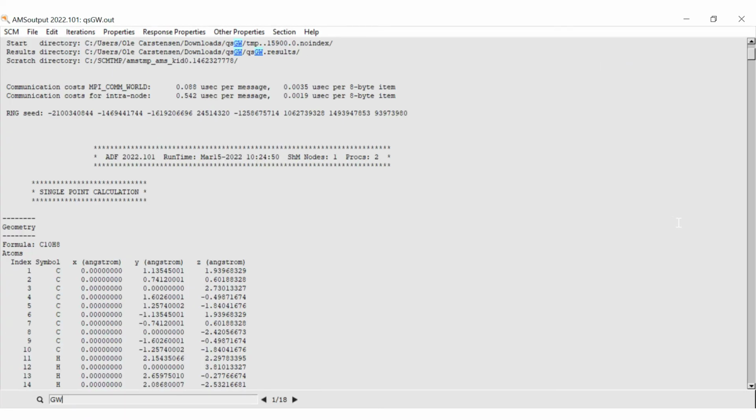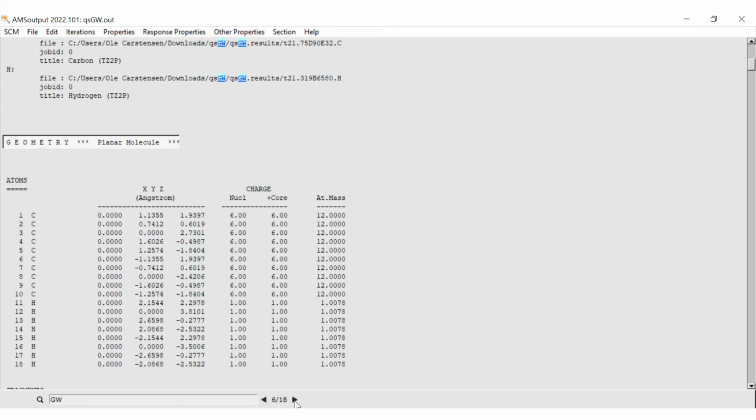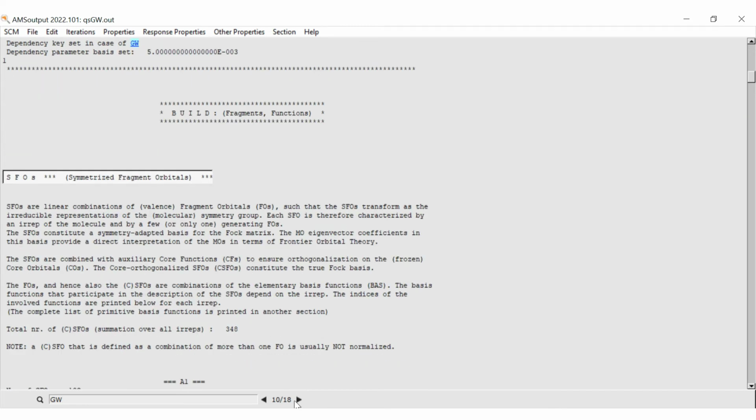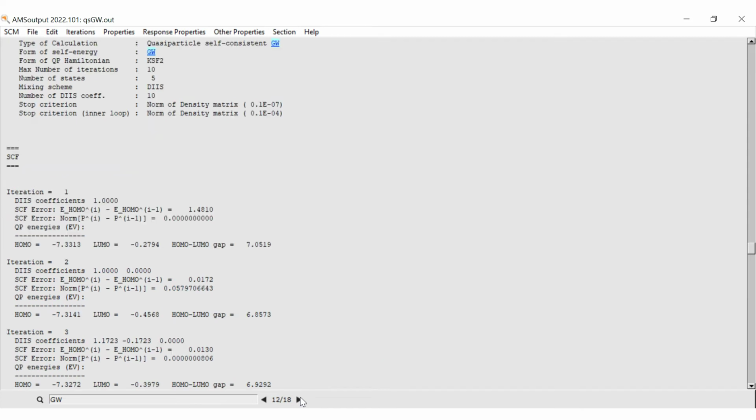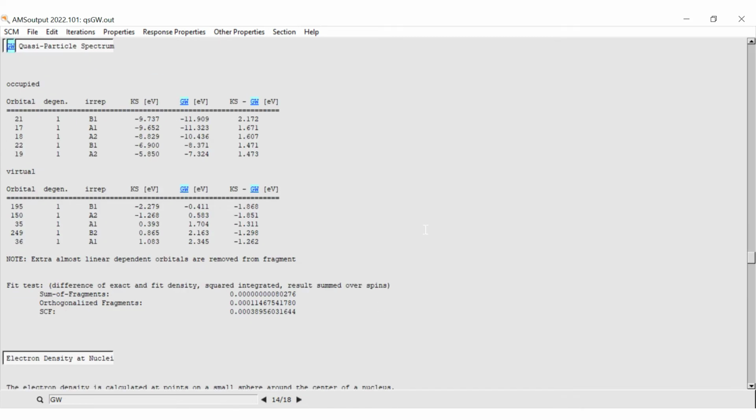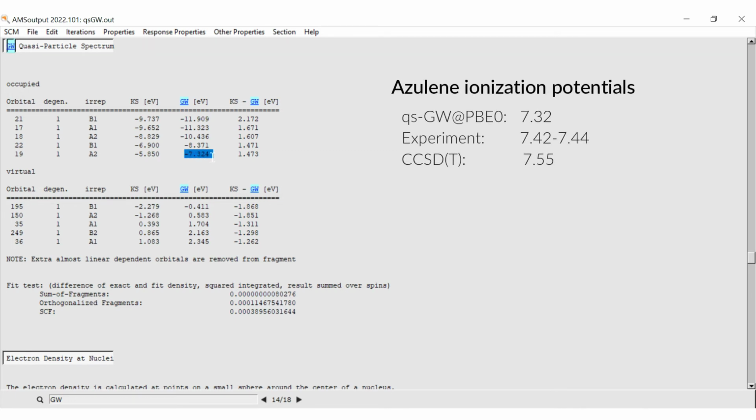The ionization potential equals the negative of the GW quasi-particle HOMO energy. So in this case, the ionization potential is predicted to be minus 7.324 electron volts, which is an excellent agreement with both experimental and coupled cluster references.